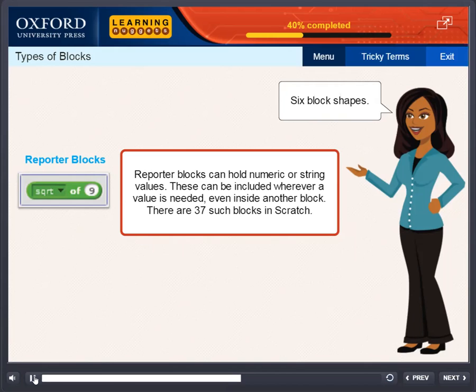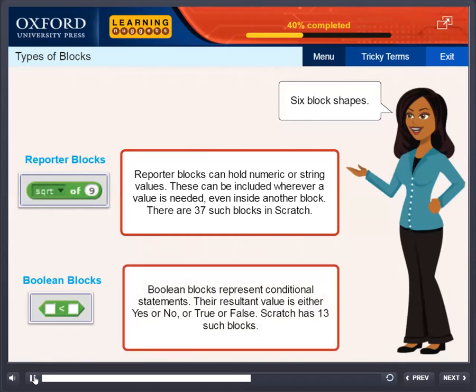Boolean blocks. Boolean blocks represent conditional statements. Their resultant value is either yes or no, or true or false. Scratch has 13 such blocks. So Boolean means what? It has only two values. Sometimes we say yes or no, or we can say true or false.